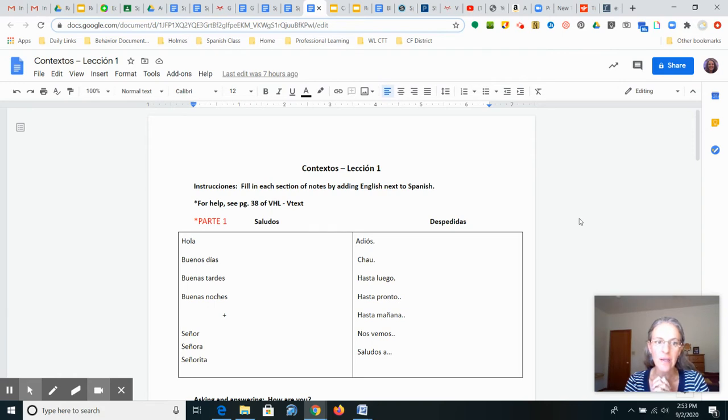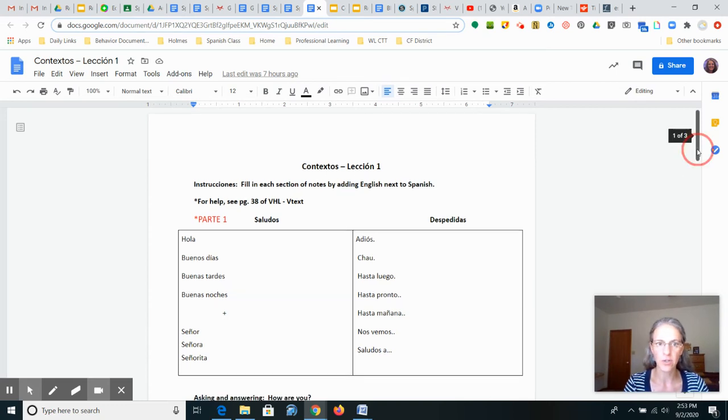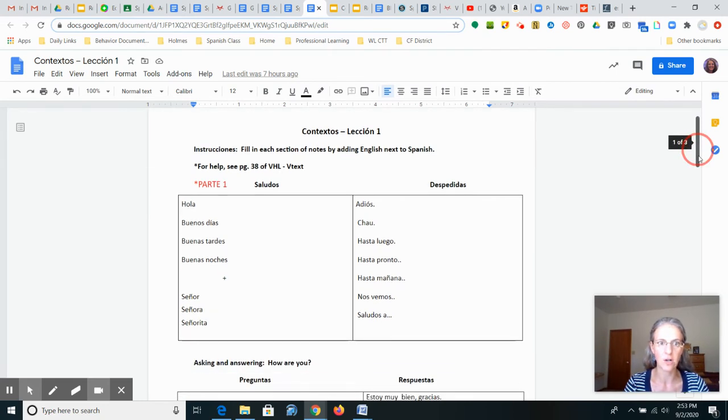We are starting. Vamos a empezar la lección de contextos, which is our vocabulary section of each chapter, of our first chapter of the Descubre Uno textbook. And we call each chapter lección, and then we number them. So this will be lección 1. So in Google Classroom, you should have located these notes sheets that I'm showing you right now, and you're going to fill in, escriban el inglés, in each section next to the español.